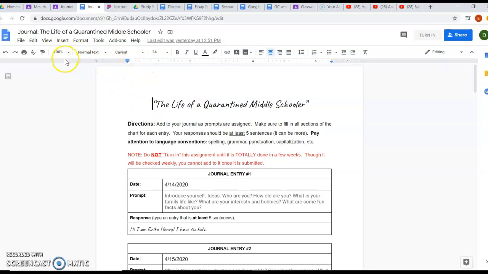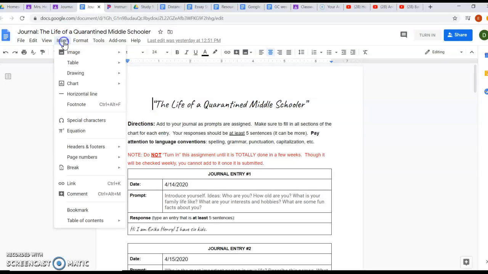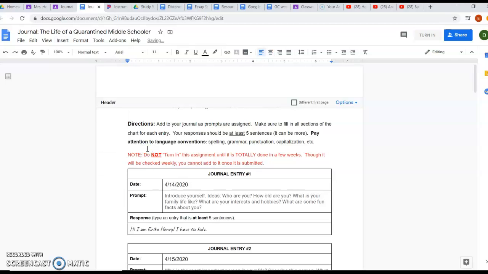In order to start a name heading, we're going to hit Insert, scroll down to Headers and Footers, and we want to click on Header. We want it right justified, and we're going to type in our last name. My last name is Henry, so I'm going to type Henry. And then I'm going to hit the space bar.